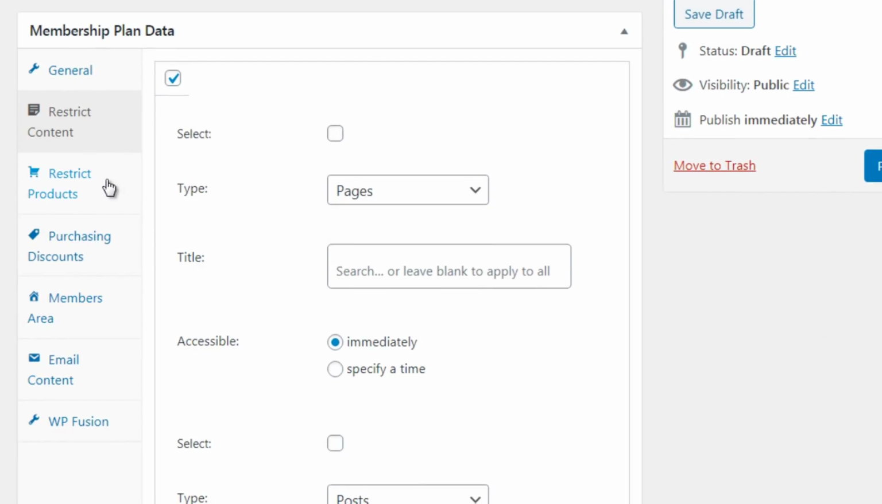Now, in terms of restrict products, unless you really have a product that is higher level, I don't really see any need to have this, because we're not on the free level anymore. We're now on the paid level, or the premium level, or the highest level. So if that's the case, we don't really need to do anything with this. Purchasing discounts, you could say something like the premium level members get 20% or 10% off of everything.